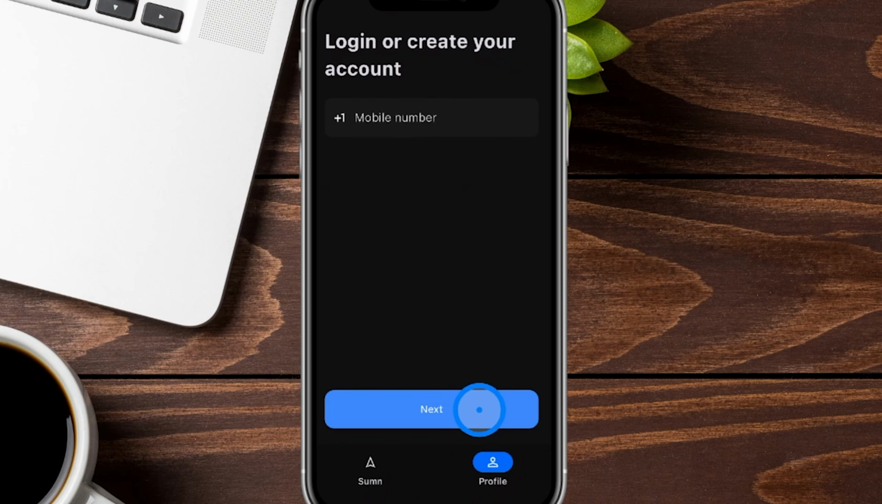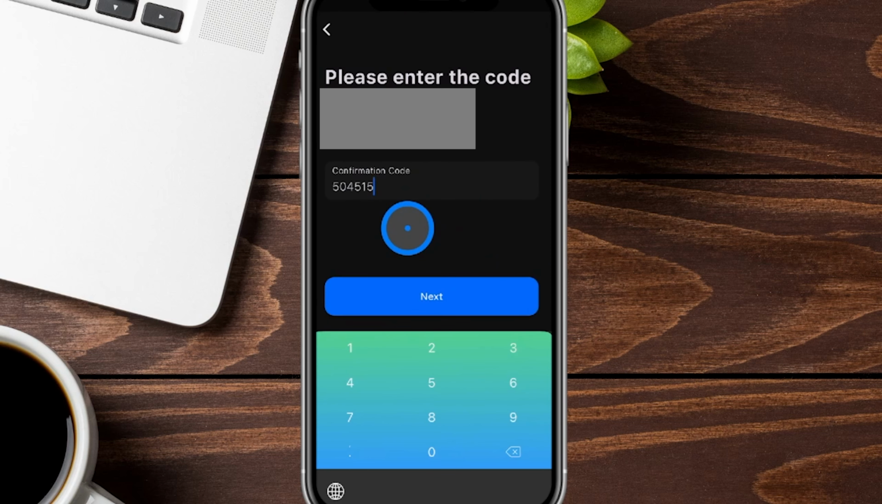So we're going to plug that in and click on the next button, and I'll show you the remaining set of steps. All right, so from right over here, it's going to ask for a confirmation code. So we're going to plug that in and click on next.